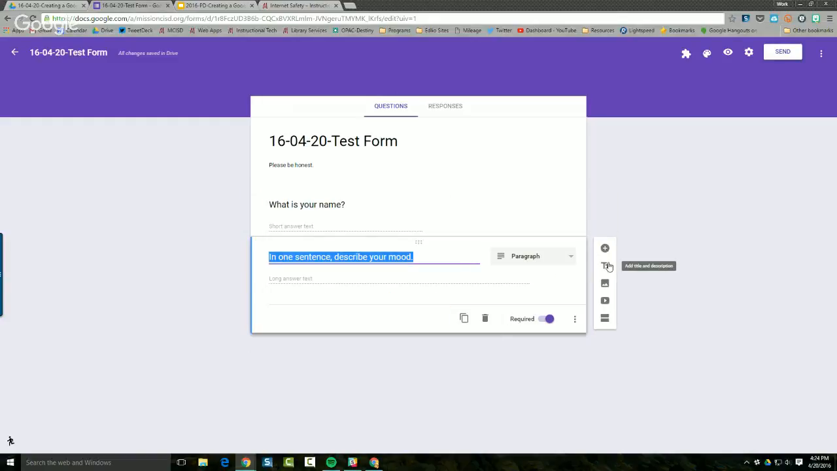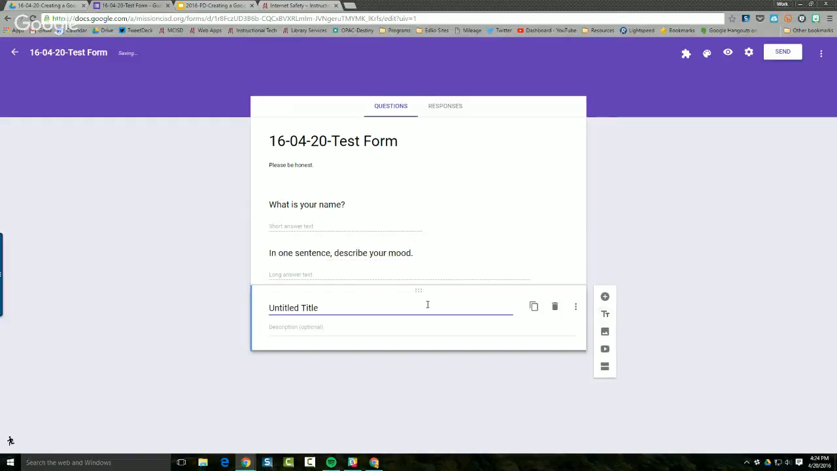Again, let's add a title and a description this time. So maybe we have a different section, and we can say something about location. Okay, and we can just leave it alone.